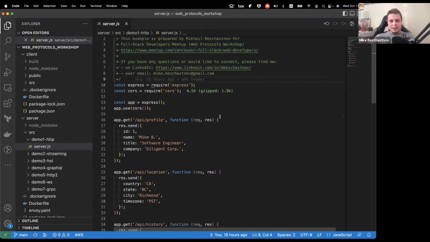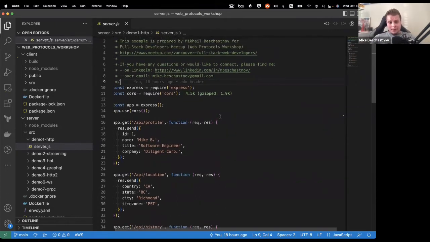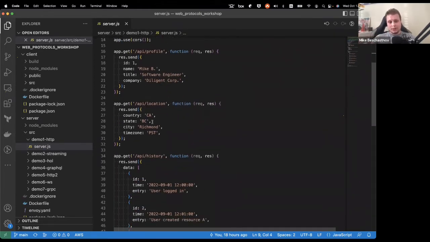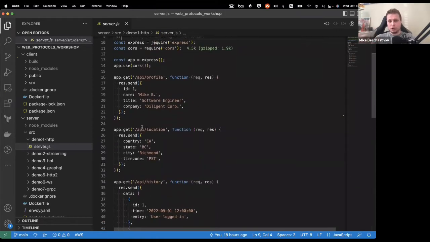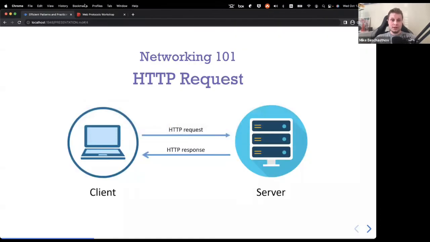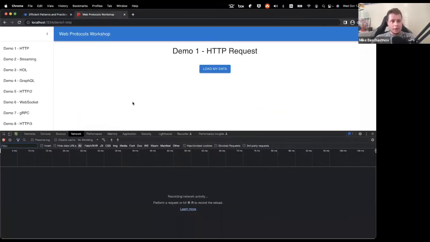Yeah, and in this first demo, I will be just showing a very simple REST API. It has 3 different GET methods, and it just returns some predefined data, to showcase the HTTP itself. And here I have my SPA based on React and Material UI, nothing fancy. Don't judge my design skills, because this presentation is not about design, it's about network.